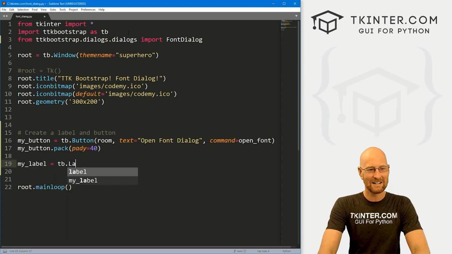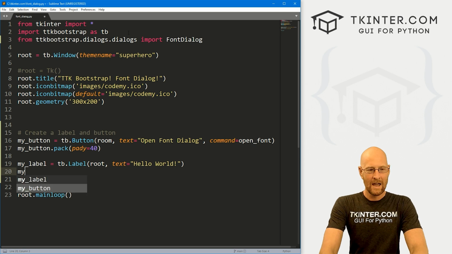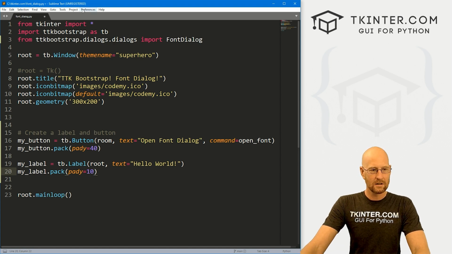And it's going to be a tb.label. We want to put it in root, and we want the text to say what? Hello world or something, whatever. And let's my_label.pack this guy, give this a pady like 10, push it down the screen just a little bit from our button. So, all right, that looks good.